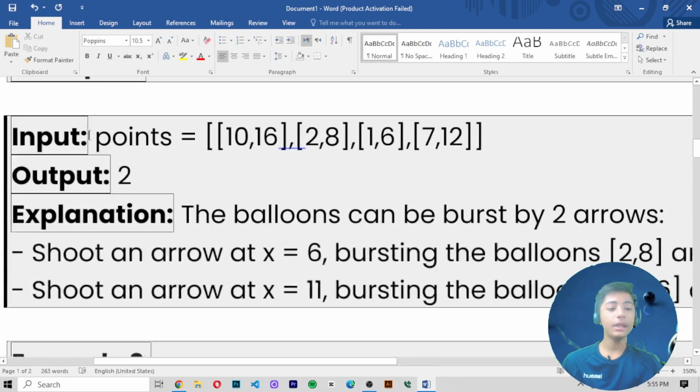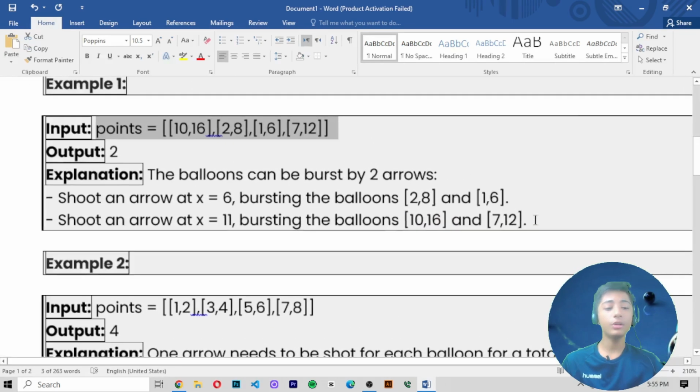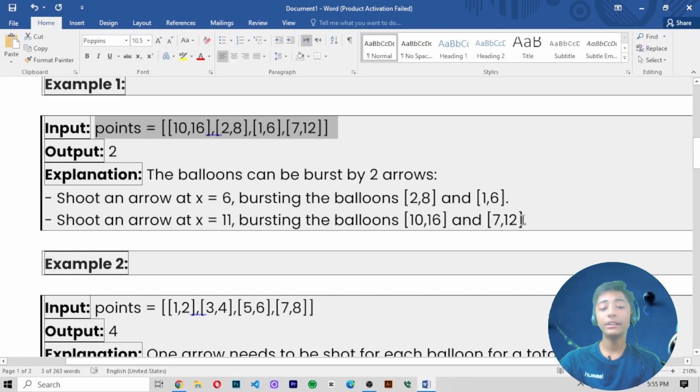In case 1, he created one integer array by the name of points in which he wrote [10,16], [2,8], [1,6] and [7,12]. And the output will be 2 because the balloons can be burst by 2 arrows. Shoot an arrow at x equals 6, bursting the balloons [2,8] and [1,6]. Then shoot an arrow at x equals 11, bursting the balloons [10,16] and [7,12]. So that's why our output will become 2.